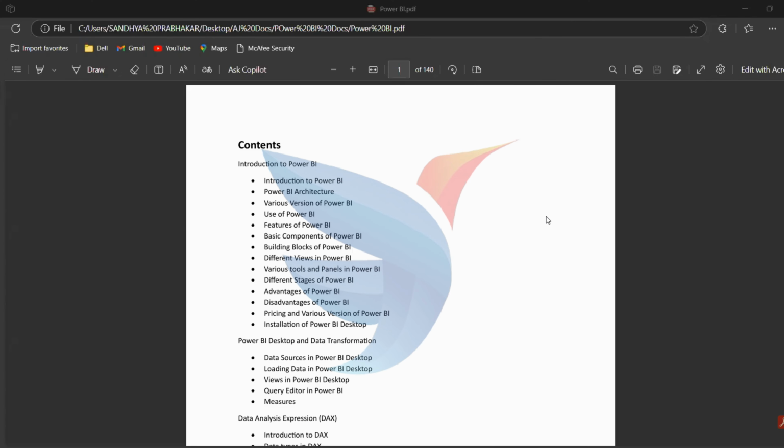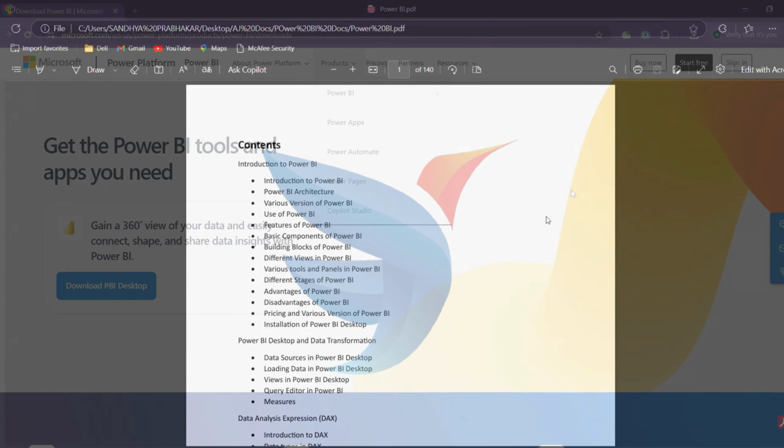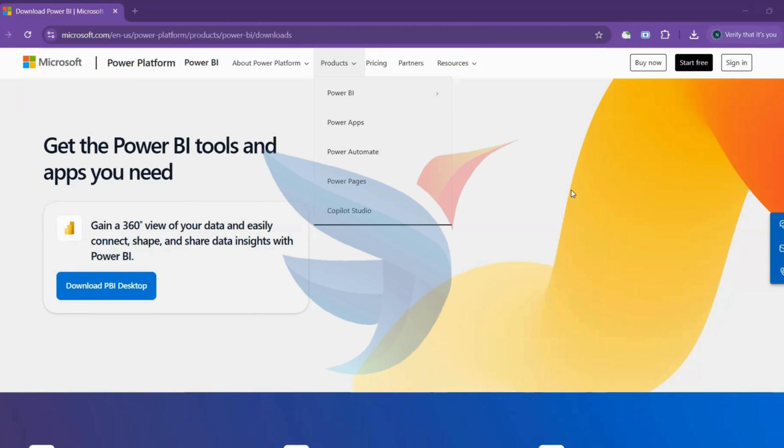Welcome to Triad Solution. In today's topic of Power BI, we'll be seeing the pricing and various versions of Power BI and the installation of Power BI Desktop, step by step. So let's see the installation process live, how we can do it.